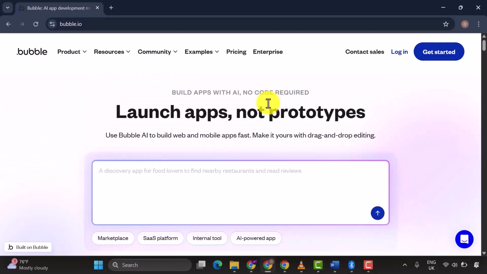Now, let's walk through the process of getting started with Bubble, and I'm going to explain every single step in detail so that you understand well. First, you need to navigate to the official Bubble.io website. You can do this by opening your web browser, whether that's Chrome, Firefox, Safari, Edge, or any other modern browser, and typing bubble.io into the address bar.